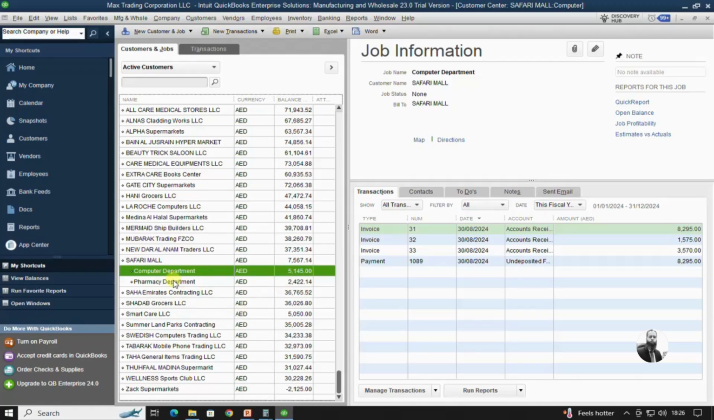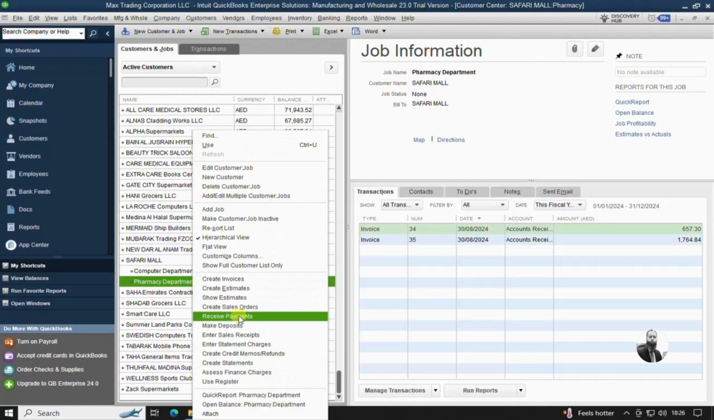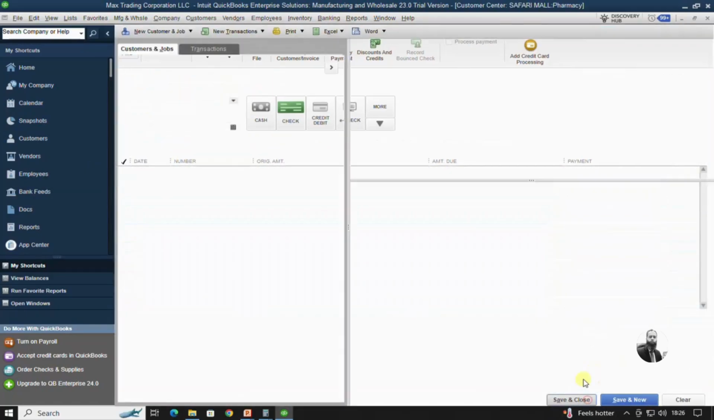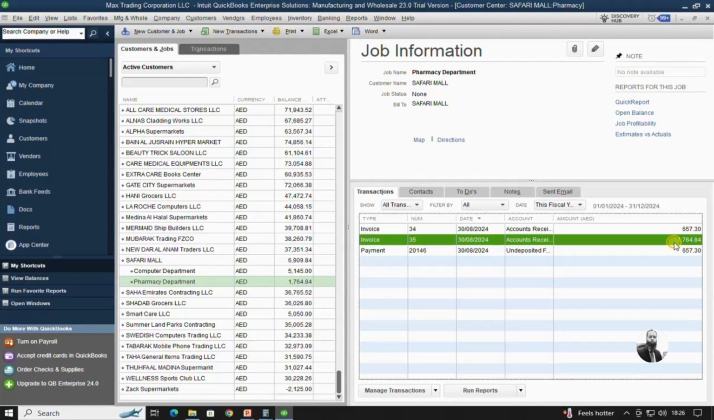Like this I will receive one payment from this pharmacy department, which now has outstanding 2,422. For the first invoice they will pay me 657.30. It will be a check payment, and the check number is 20146, and save and close. See, now from 2000 something the balance was there. Now after processing this payment, it is showing only 1,764. That is this invoice which is still unpaid.